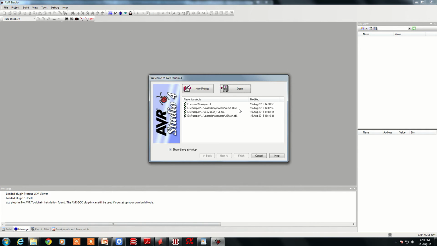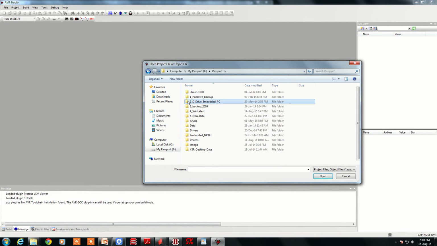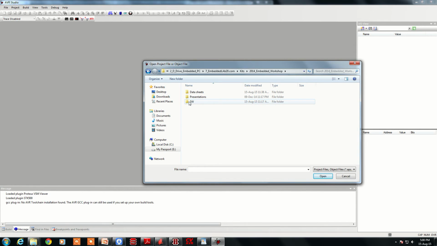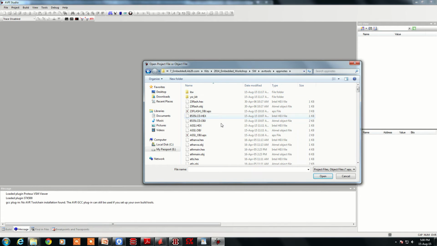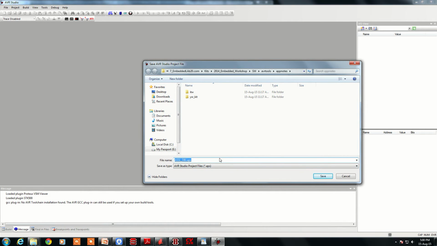When you start AVR Studio 4, say open, then whichever example you want to open. Say, for example, in our case, the example is there in the software folder, AVR tools, application notes. So the ass1.obj file. Say open. Now this time it is asking to create the project file. So just say save.